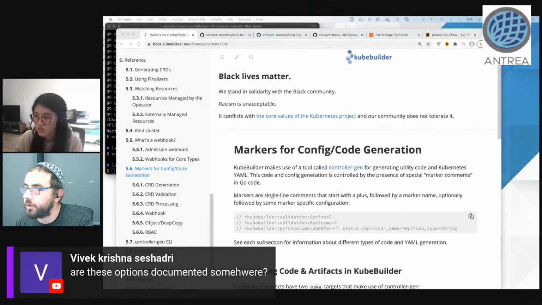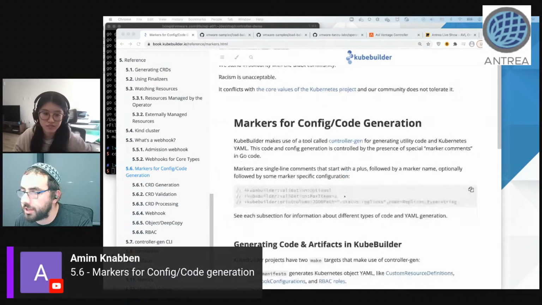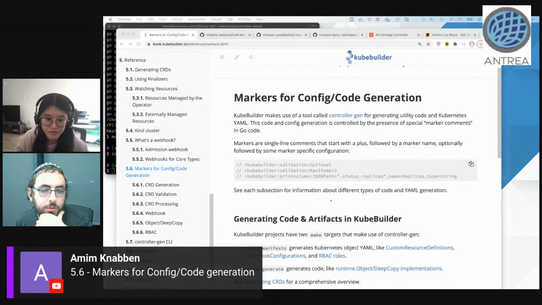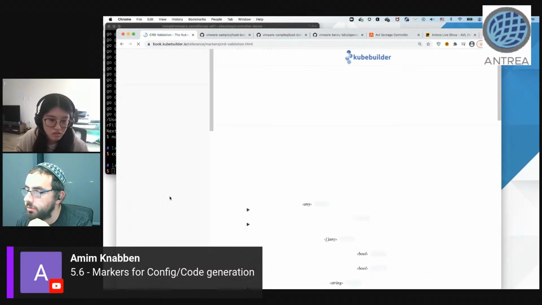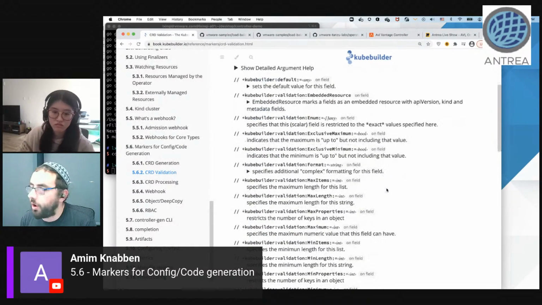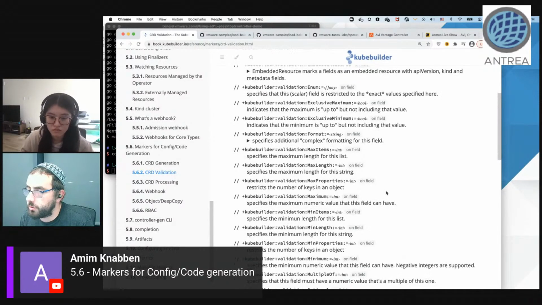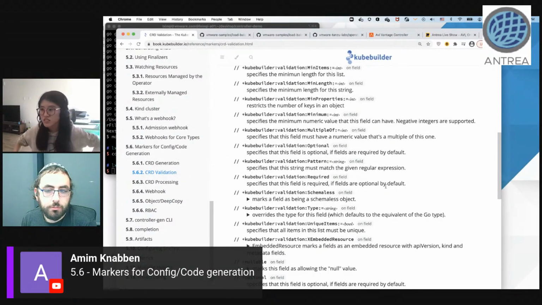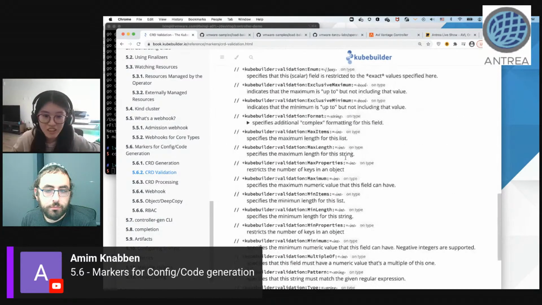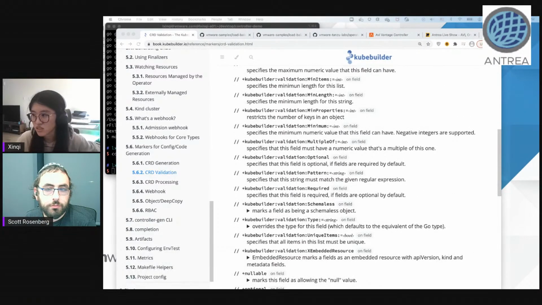If you type in the search, 562 is on the left side in the drop down. Then here we get the list of all of the different types of validations that we could do. Thanks to God and Amin for this. This is where you can find the documentation about that.